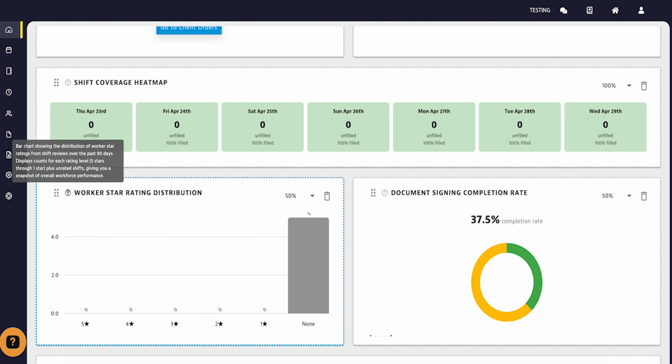Worker star rating distribution shows ratings from shift reviews over the past 90 days, broken down by each level from 5 stars through 1 star, plus unrated shifts. It gives you a snapshot of overall workforce performance.